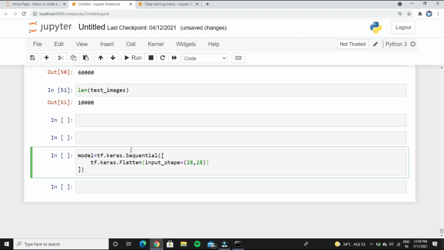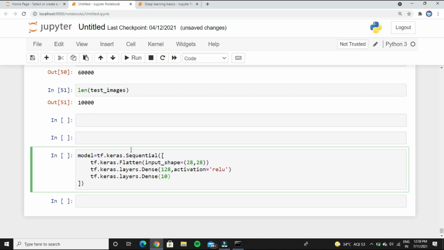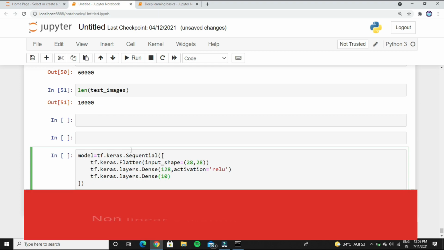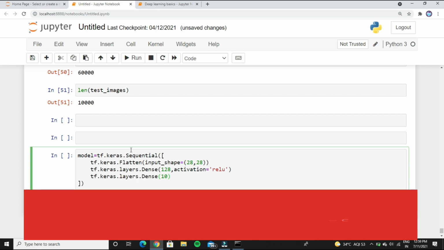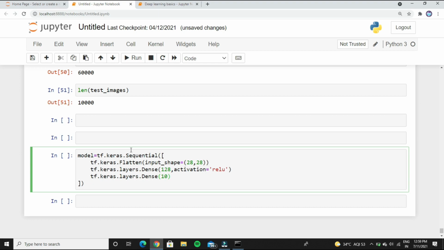Next we added two dense layers. First I will explain the middle dense layer and then the last layer. In the middle dense layer I assigned 128 neurons and gave one parameter, the activation ReLU. ReLU is used when the non-linear equation gives negative values, and this parameter changes the negative values to 0. That's why we are using the ReLU method. ReLU is abbreviated as rectified linear unit. This is the process of the ReLU method, and in the final dense layer we added 10 logits.